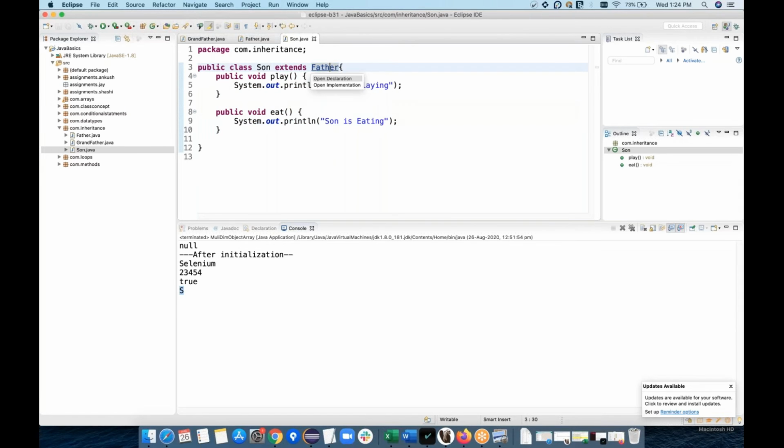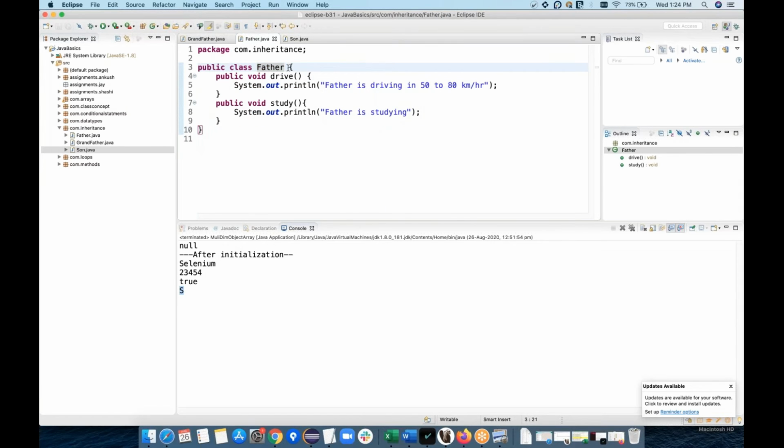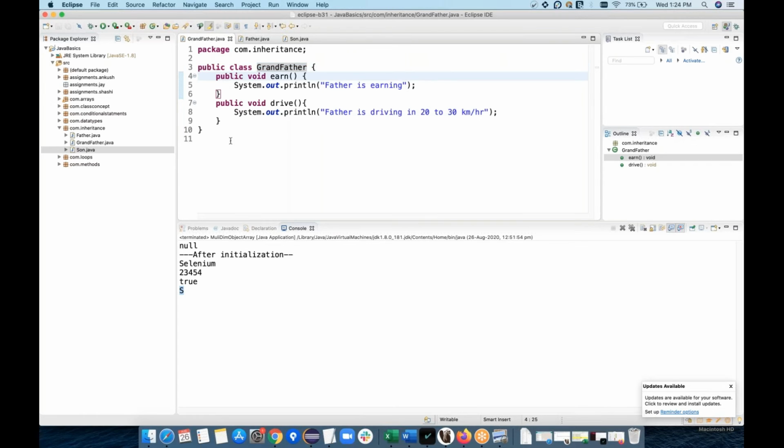Now in the same way, let me put an extends keyword in father also. I'll tell father extends grandfather. See, automatically now there is a relationship between father and grandfather. Now if I go to grandfather, grandfather is the top level class, so this is not extending from any other classes. In this way, I have linked one class with another class.